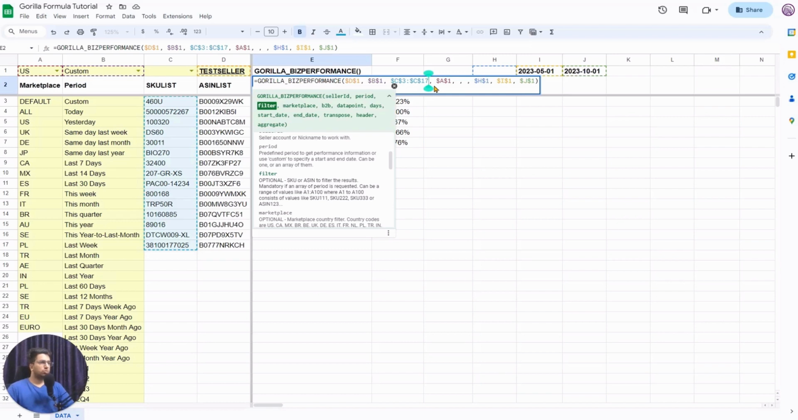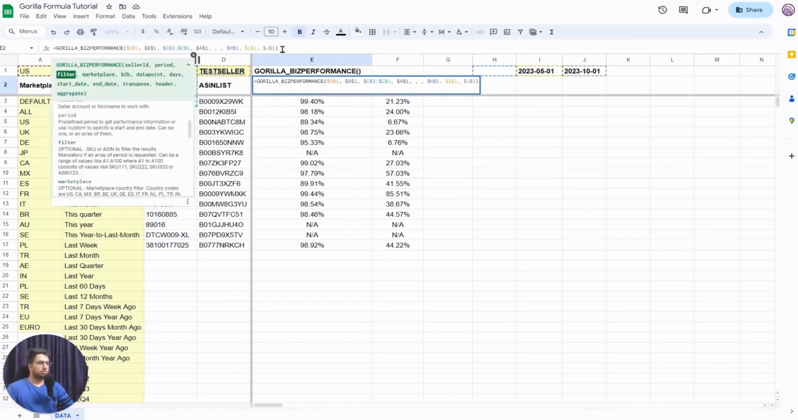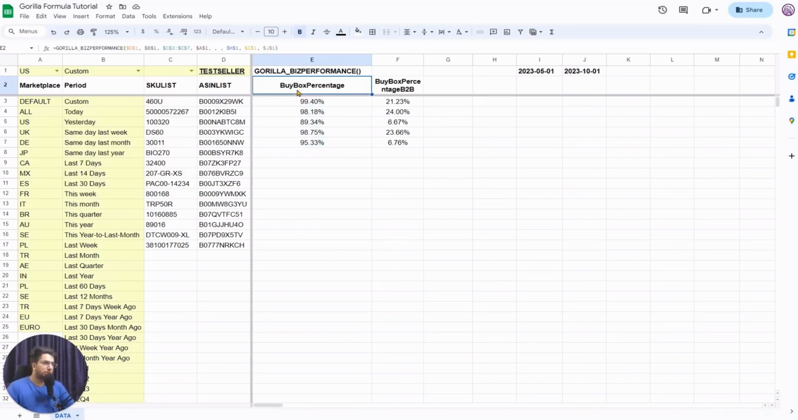So I'm going to run this function on the whole list of SKUs. Okay, so now we have results for all the SKUs here. Let's say I only want to get results for these 4 SKUs. I can just do something like this. So let's do C3 till C7. So this is basically how you should be selecting the ranges.